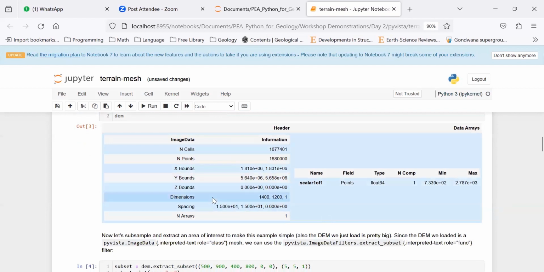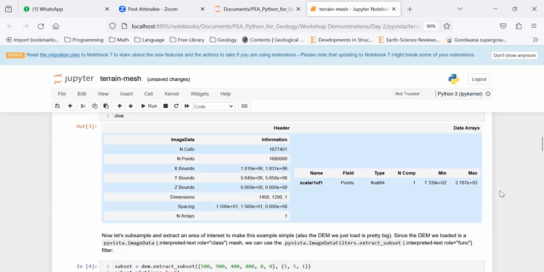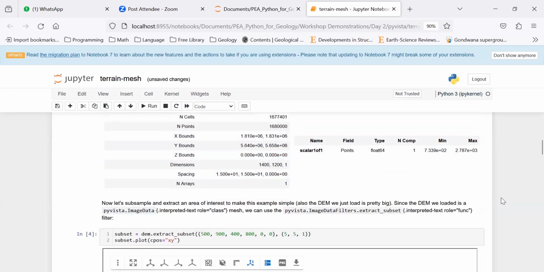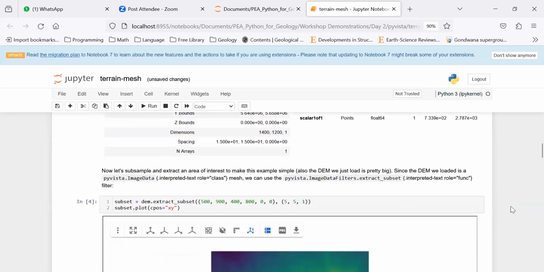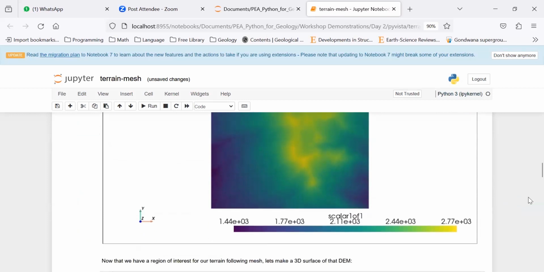And certain dimensions are provided. The DEM in itself is two-dimensional, but internally it contains the Z bounds, and we are going to use that. So what we have done is we have extracted a subset and created a little DEM of that area. Okay.